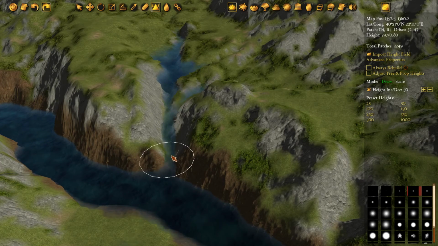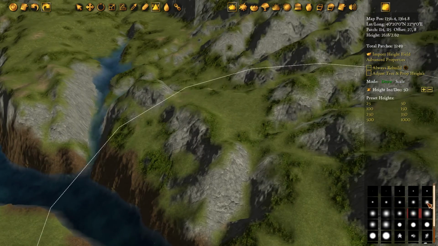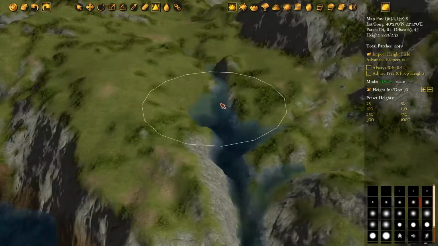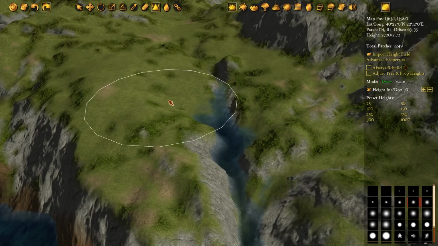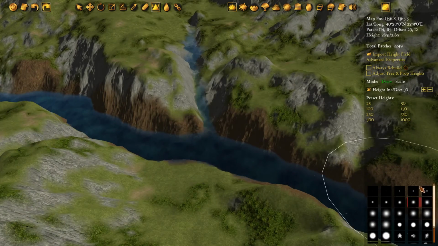And we'll raise... That's way too big a brush. We'll raise that up on the sides there so it's a nice narrow stream.